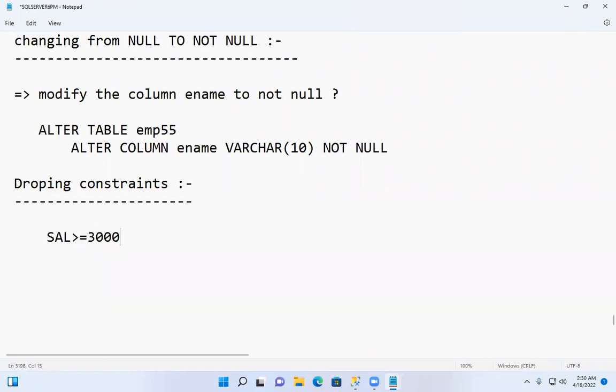3,000. Now suppose the company is not doing well, so they can't pay a minimum 3,000 salary. They want to remove this rule. They don't like to continue this rule. If you want to remove this rule, then drop the check constraint. When the check constraint is dropped, this rule is also dropped.